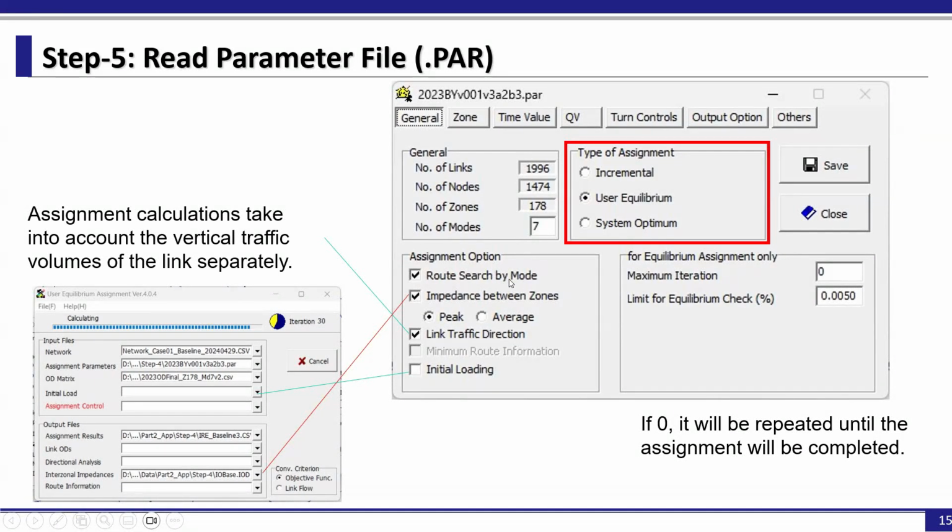Then the following assignment options can be seen, and check the one, route search. The route search is conducted in the assignment method. If this is unchecked, every mode selects the same section, the same route. So basically it must be checked. And the second one, impedance between zones, is related to when you output the interzonal impedance. It was not explained in the previous sessions.